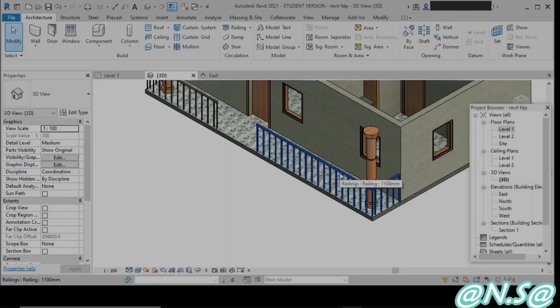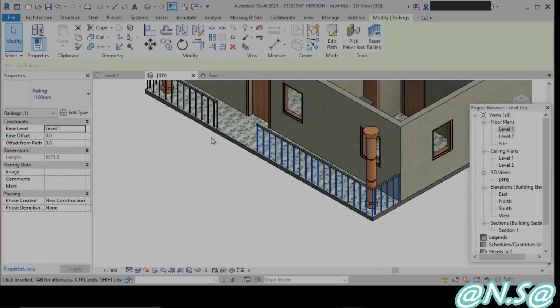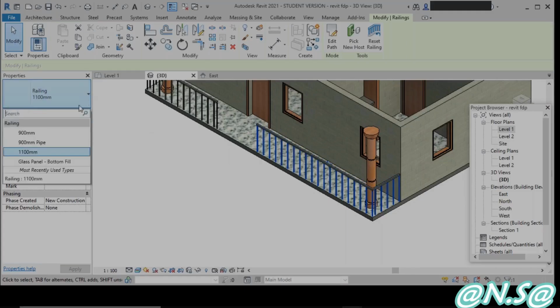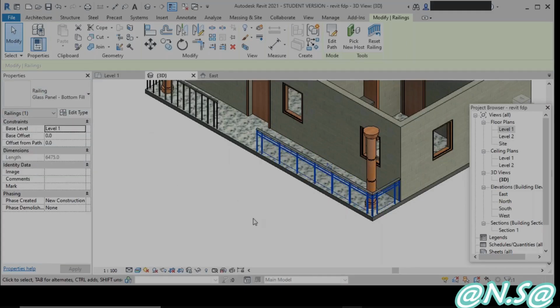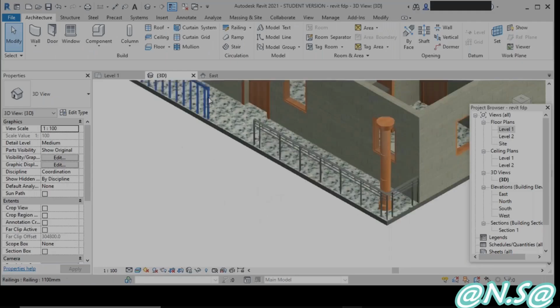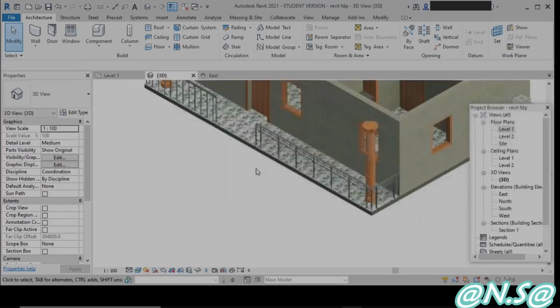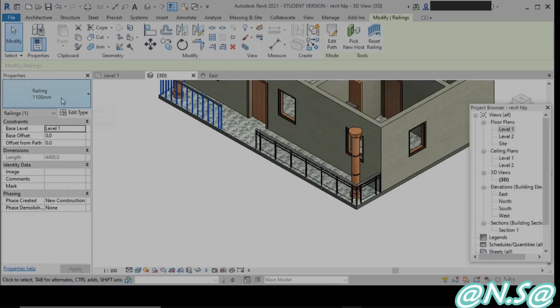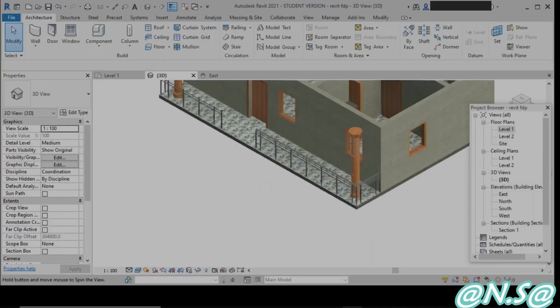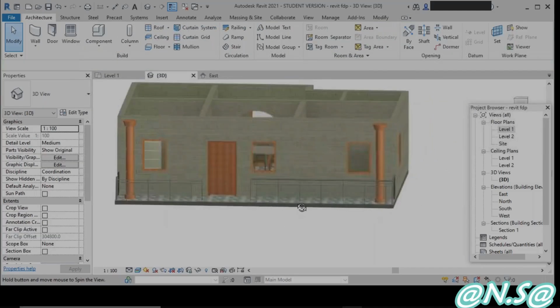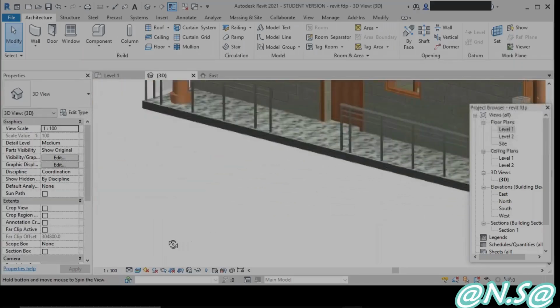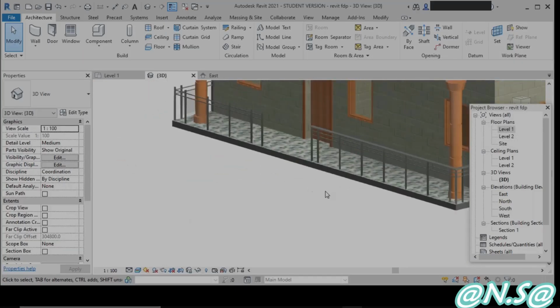If you want to change the type of the railing, the simple thing is to select the railing which you would like to change, and then in the type selector, select the type which is required. Now I have converted this normal pipe railing into glass panel railing. Similarly for this also, let me change it. This is how we can place it.